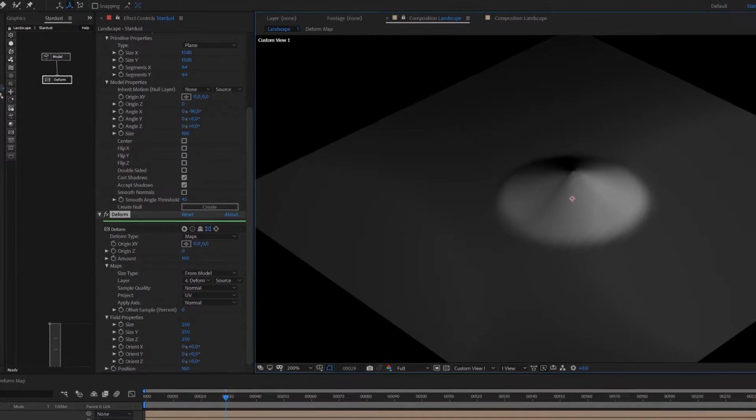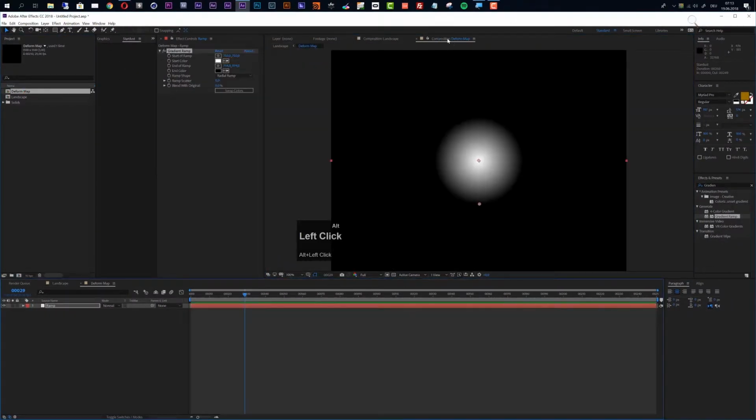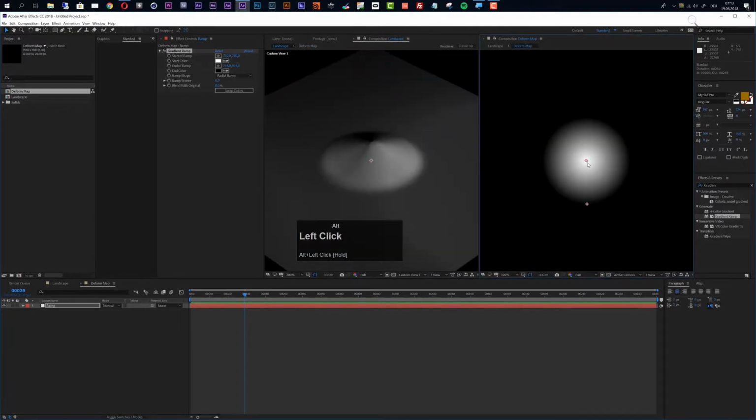And I will just open the landscape in a new composition, okay, and I will drag this to the side here so that we have both visible. So this is my map and this is the result that the map is creating. Now inside my deform map, I want to make this a little bit more interesting.